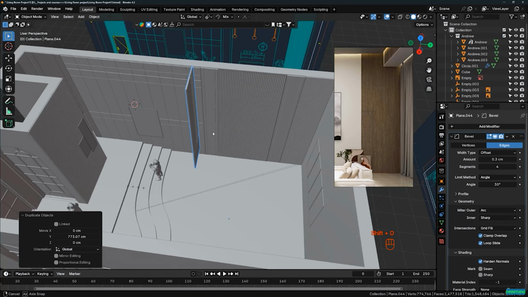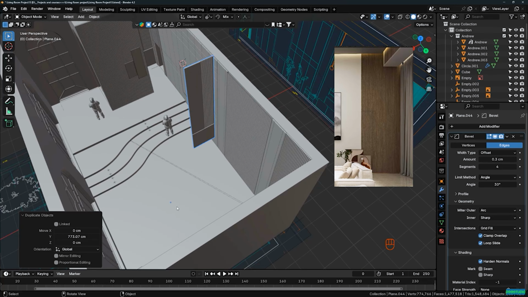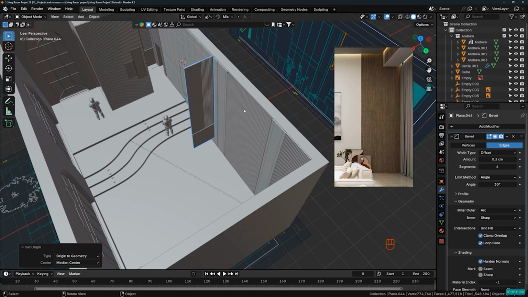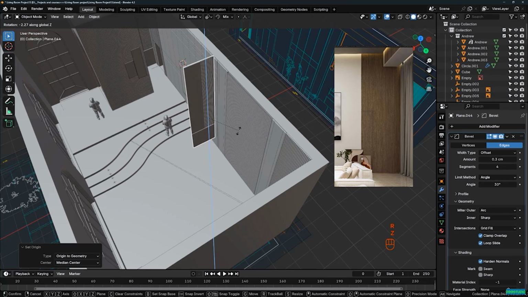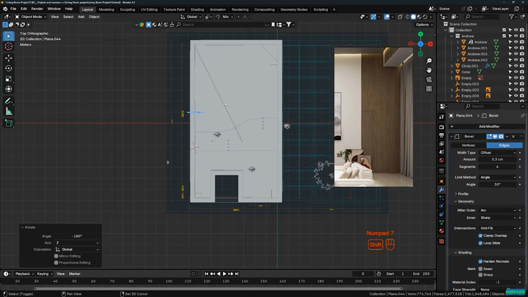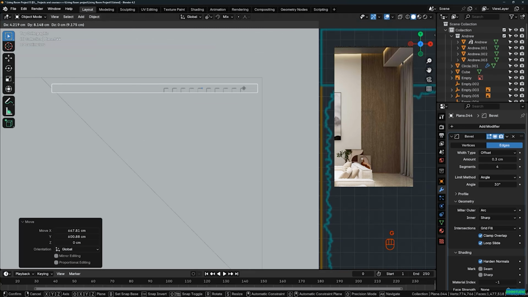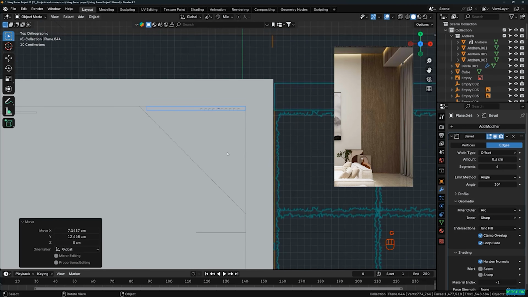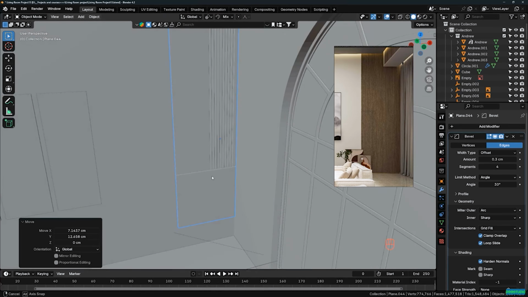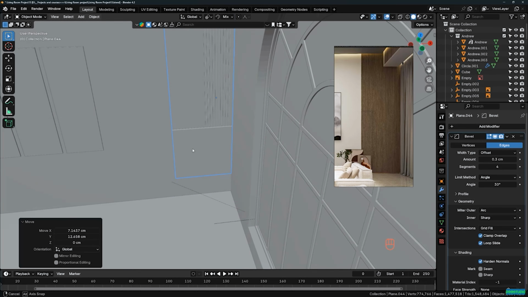Hit Shift D to take a copy, and I will rotate this on the Z-axis. After I put the origin dot here in the middle, just right click and Origin to Geometry, hit R, Z, and rotate this 180 degrees, and you can go to the top and put this in place like that. And we can put it here in the corner, and let's take a look and see what we got. Right here we can make some tweaking.